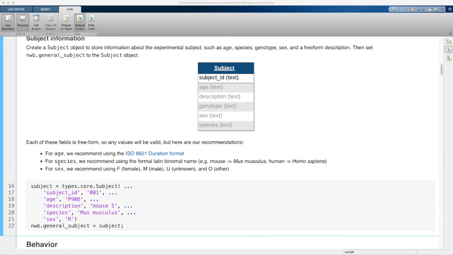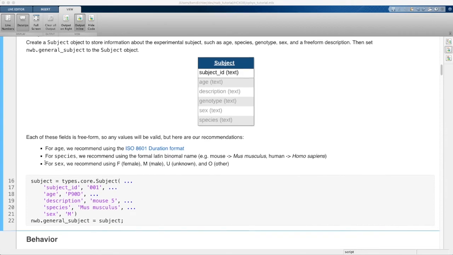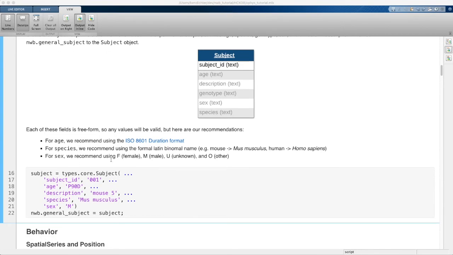Then for species, we recommend using the Latin binomial name. So instead of mouse, you would say Mus musculus, or instead of human, you would say Homo sapiens. And for sex, we would recommend using F, M, U if it's unknown, and this happens often, particularly if you're converting old data that doesn't have this information, and O for other if it doesn't fit into those categories.